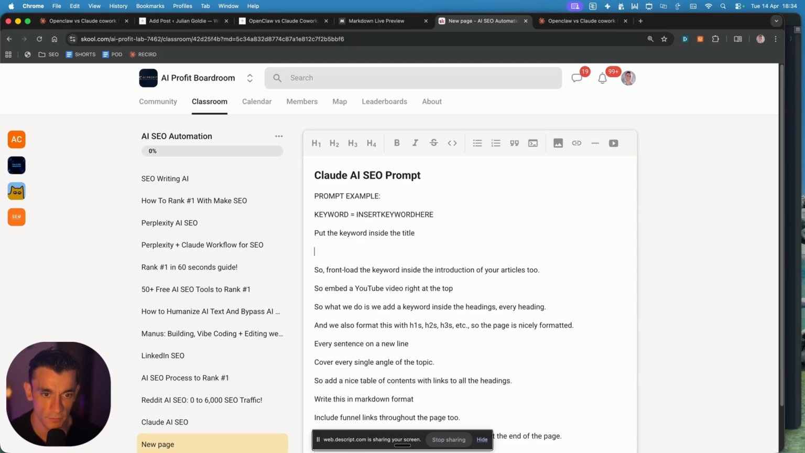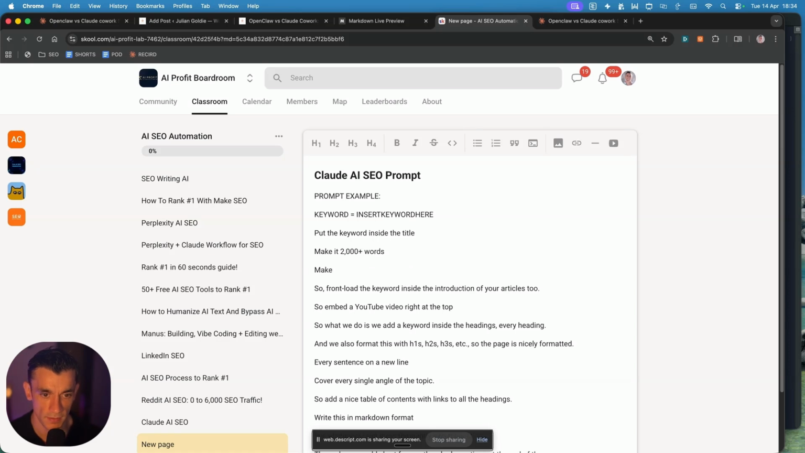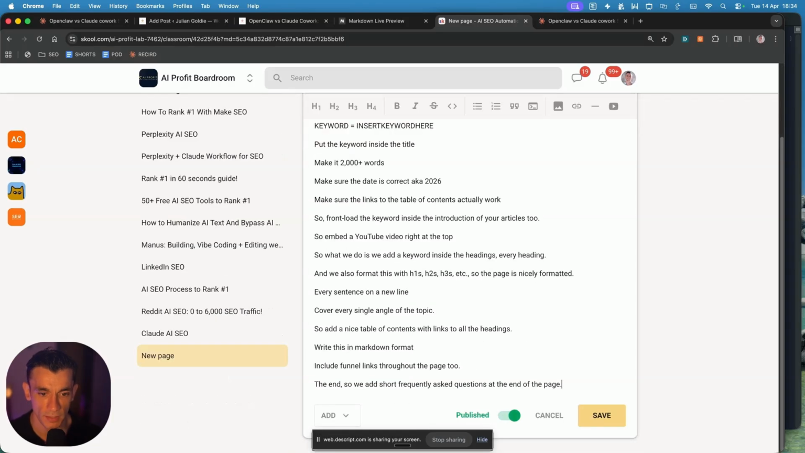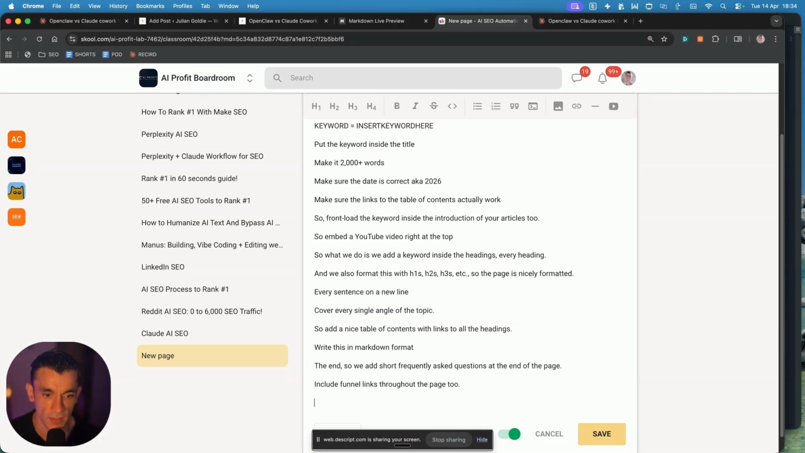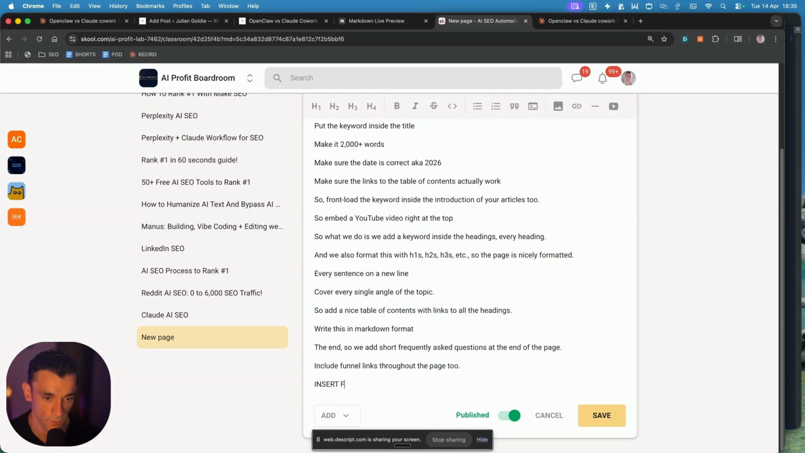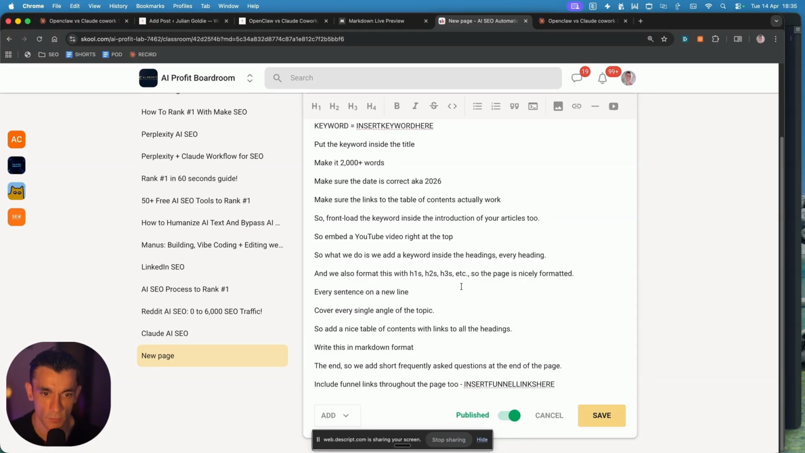And you just insert your keyword here. And also I would add to this, make it 2,000 plus words, make sure the date is correct, aka 2026, make sure the links to the table of contents actually work, right? And then if you want to add your funnel links, here's how I would do it, right? So the funnel links, I would give it the funnel links, right? So you say, okay, insert the funnel links, and then you just insert your funnel links right there, right? So for example, insert funnel links here, right? And you edit that part of the template.